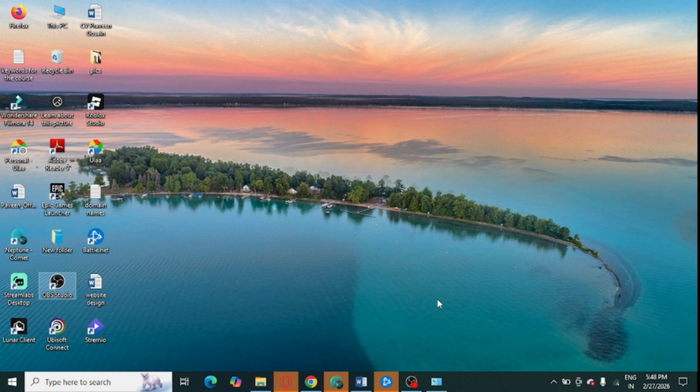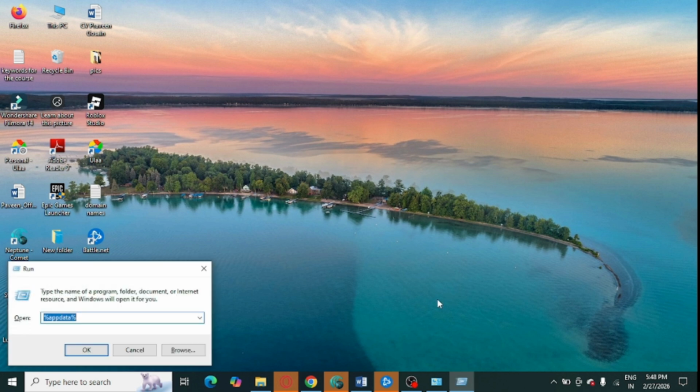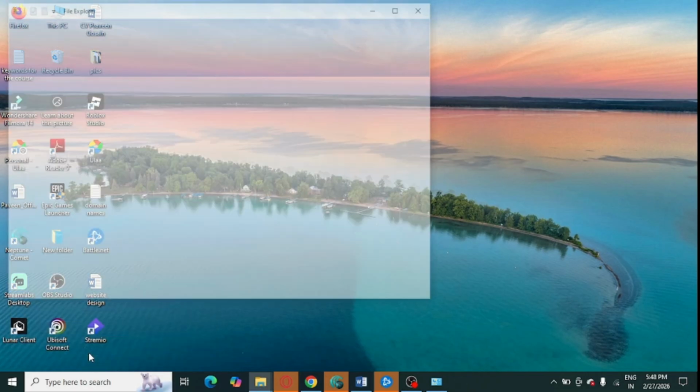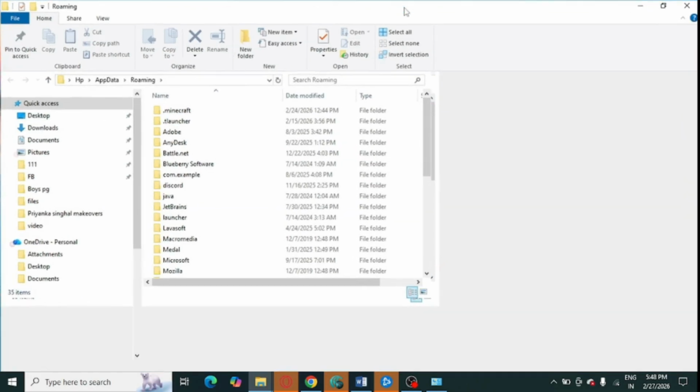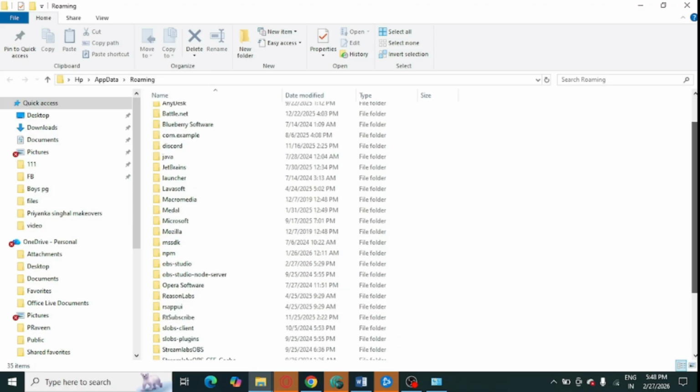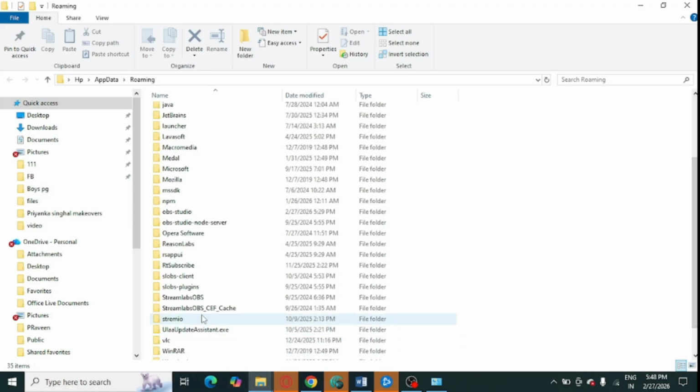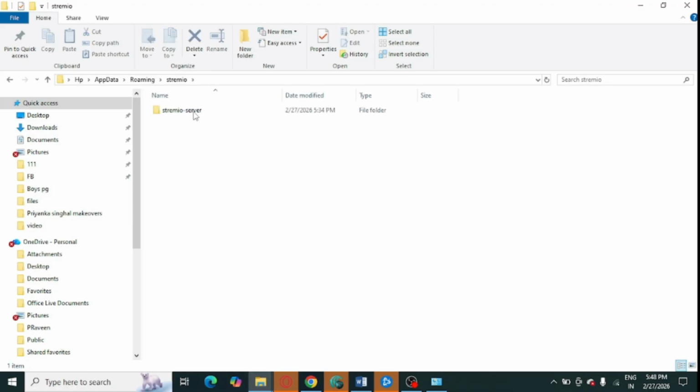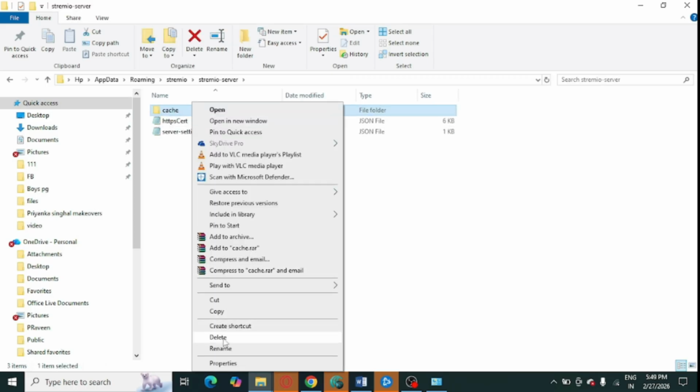And one more thing, you can clear the cache. You can press Windows and R, type %appdata%, and click on OK. Here you can find the Stremio folder. Just scroll down a bit, or you can type Stremio. Open this Stremio folder, open the Stremio server folder, and here you have to delete this cache folder. Just right click and click on the delete option.